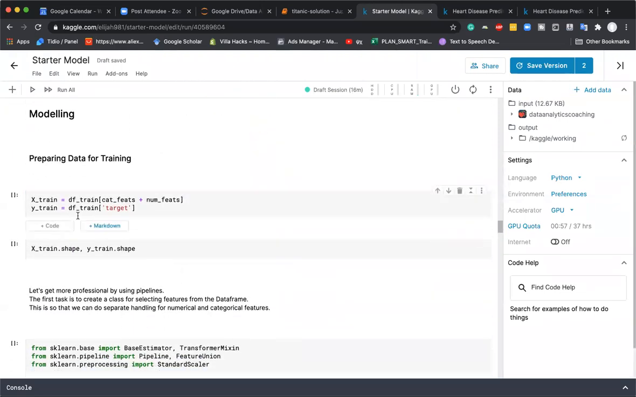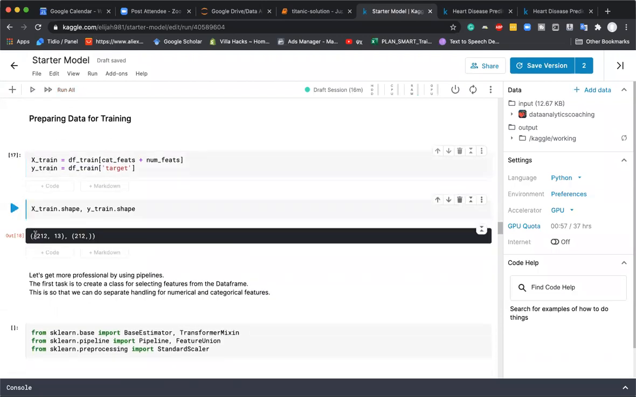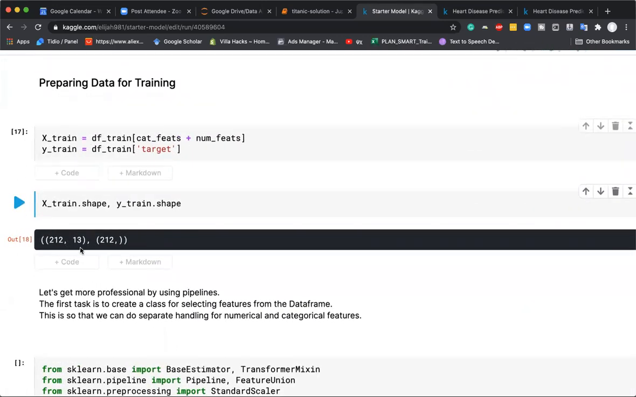Let us go ahead and prepare our data. I take all the categorical features and numerical features and put them into a variable called xtrain. I take the target variable and put it into a variable called ytrain. If we look at the shape of xtrain and ytrain, we can see that we have 212 examples and 13 columns for our train, and 212 examples for our output.